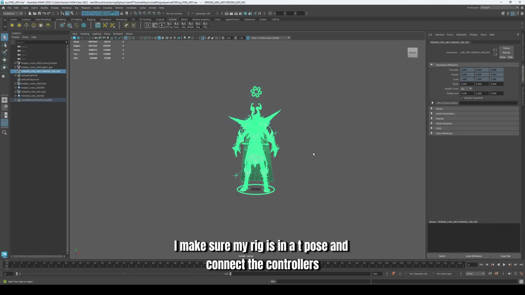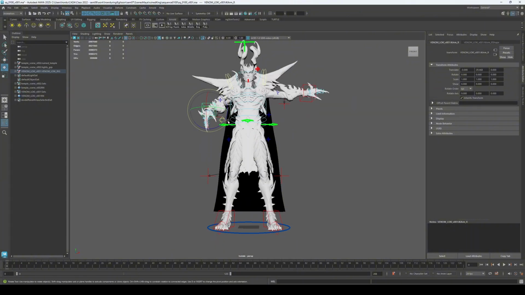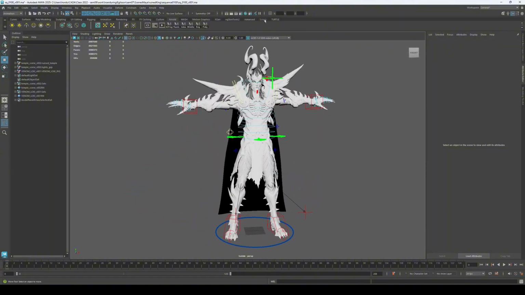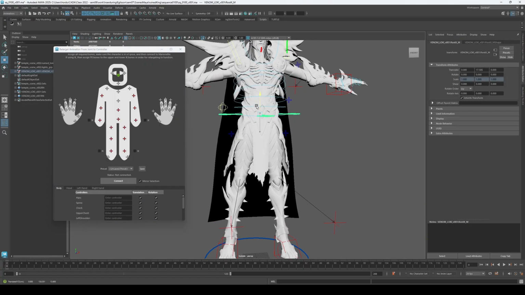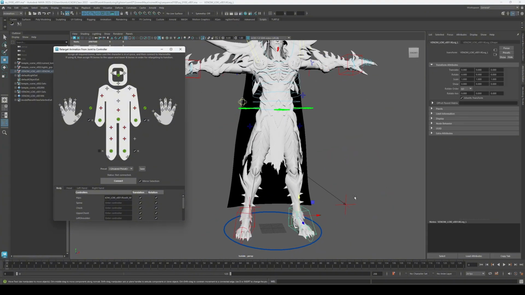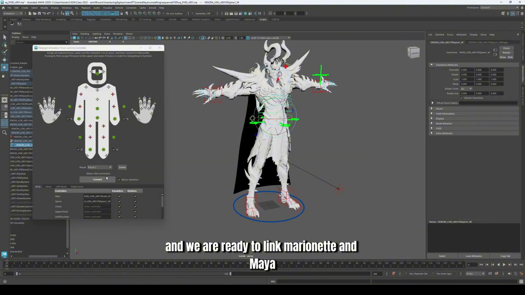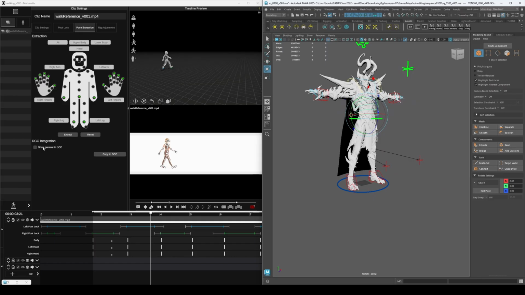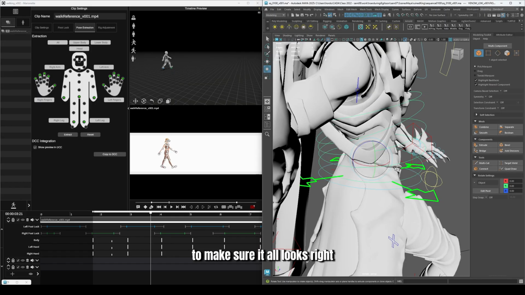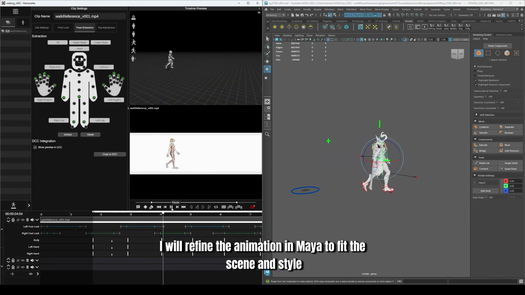Now I'll proceed to Maya. I make sure my rig is in a T pose and connect the controllers. Now that the controllers are connected and we are ready to link Marionette and Maya, I make sure both Marionette and Maya are open and click Connect. I'll click Preview in DCC to create a live link to make sure it all looks right, and then copy the animation to the DCC. From there, I will refine the animation in Maya to fit the scene and style.